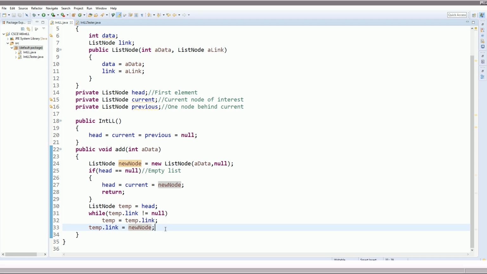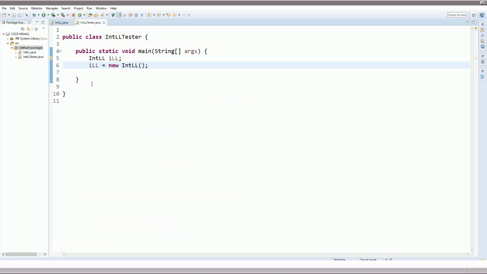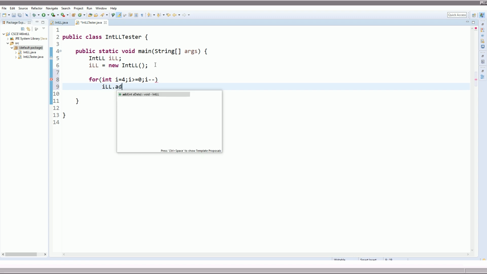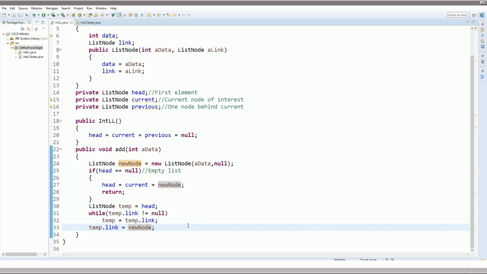Now let's see how to use this. Going over to the tester, what I'm going to do is just set up a very simple for loop. For int i equal to, let's just say 4, and i greater than or equal to 0, i minus minus. I'm going to do ILL.add(i). So this integer linked list is going to add 4, 3, 2, 1, 0, stop. We don't really have a good way to verify this yet, but let's take a look at how this would work in memory.